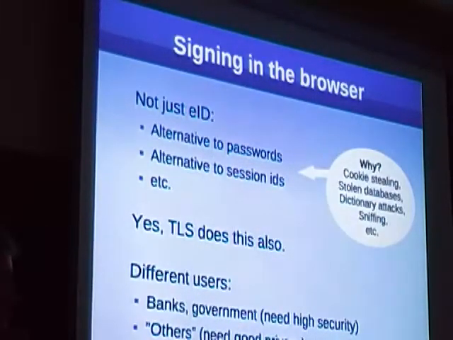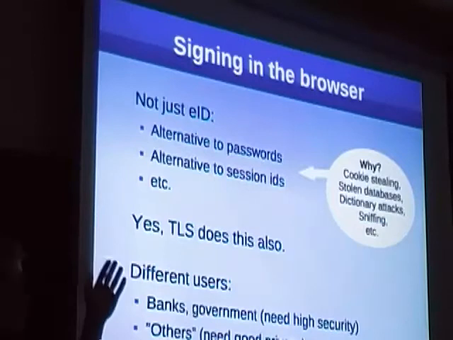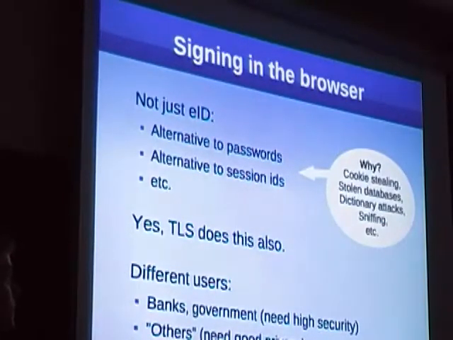Also, we might not just want to use it for electronic identity, because there are many other places. The technology you use at the bottom is public key technology, generating signatures and so on, and that can of course be used for other things. For example, an alternative to passwords, an alternative to session IDs, which could prevent things like cookie stealing, stolen password databases. Of course, you don't have passwords, and dictionary attacks, etc.